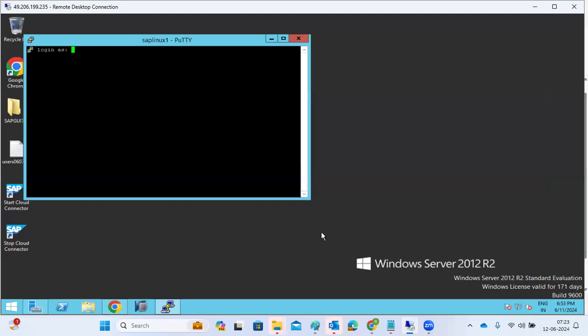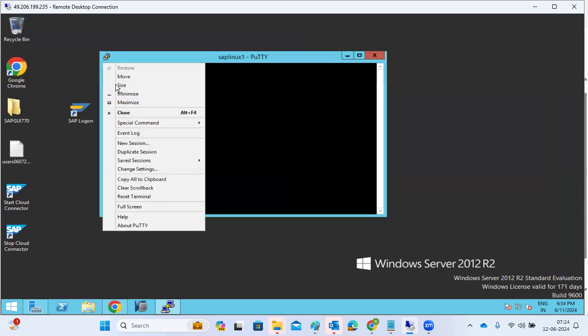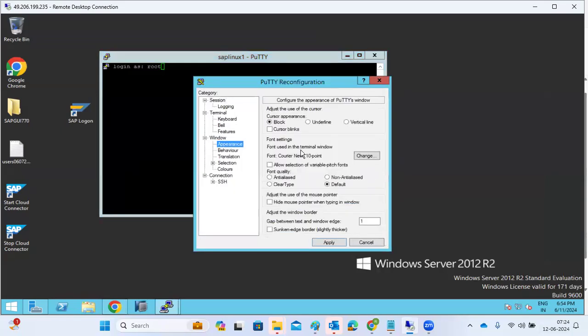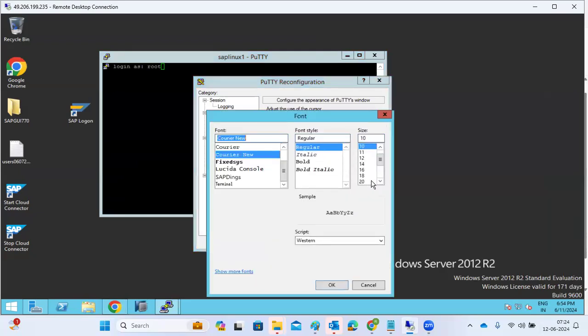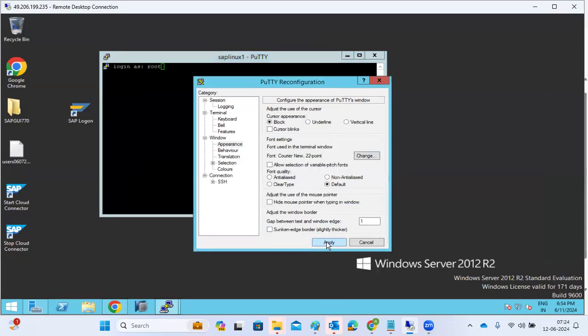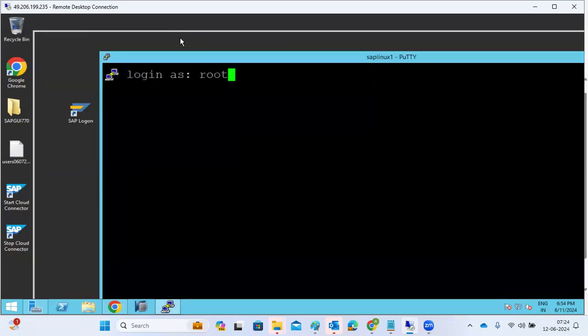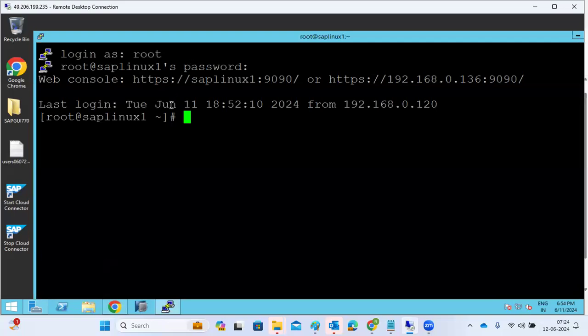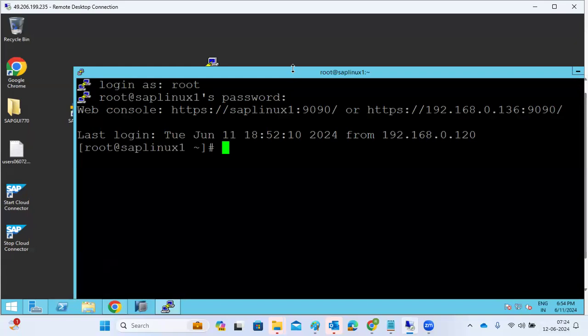Then it asks login as. Root in Linux is like the administrator in Windows. So we have to type root here. Then the password: I will share the password with you, you can use that password. Then you will connect to the Linux operating system.